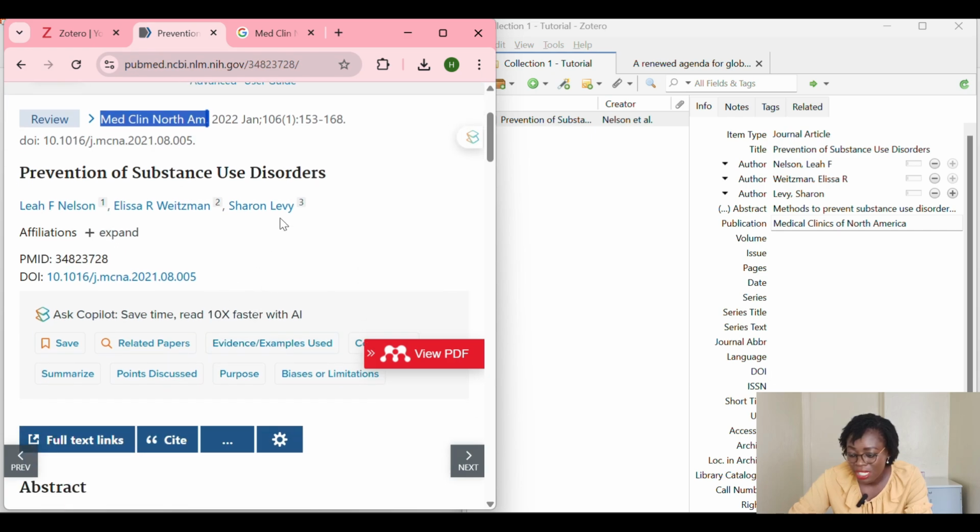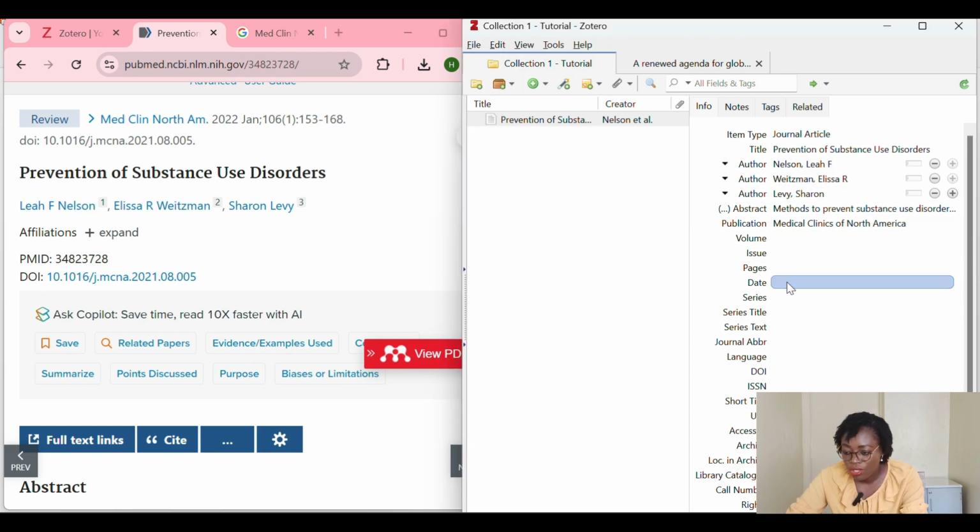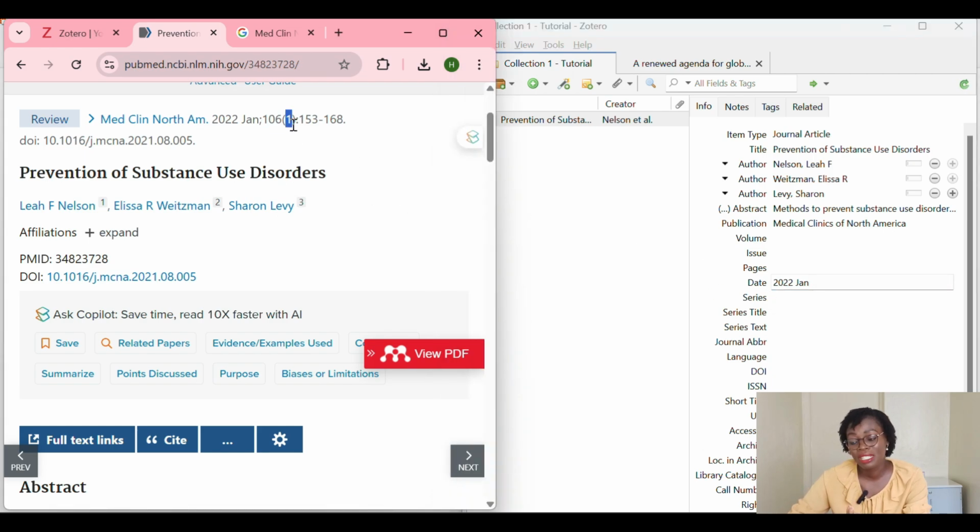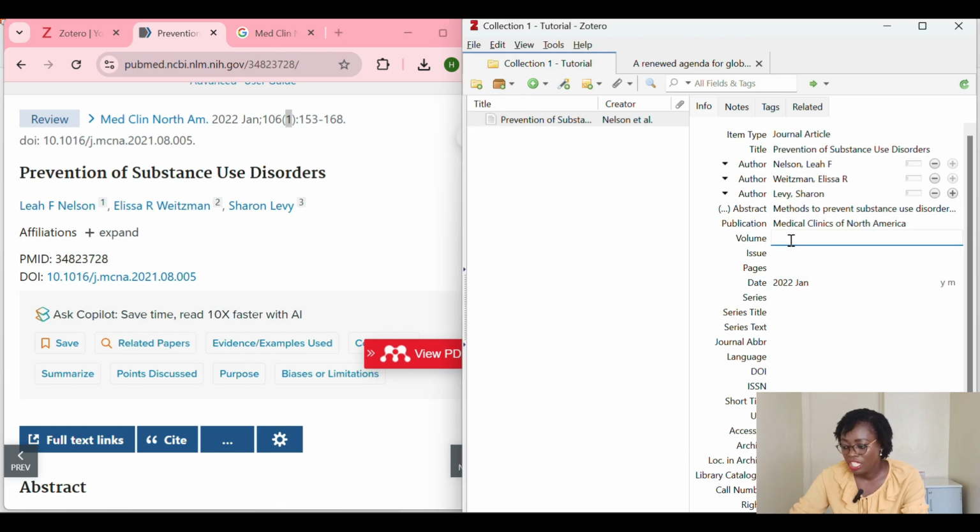From the metadata details here, we can see that this article was published in 2002. I can quickly go to the date and put that in, 22 January. It was volume 106, issue 1. Usually the volume is the number outside the brackets, and the issue is the number inside the brackets. So the volume number is 106. Put that here. The issue number is 1.